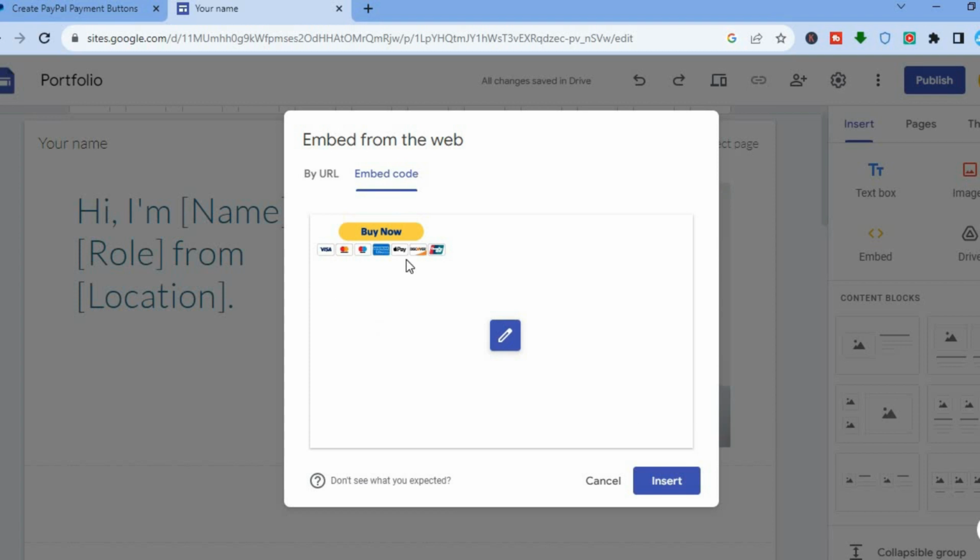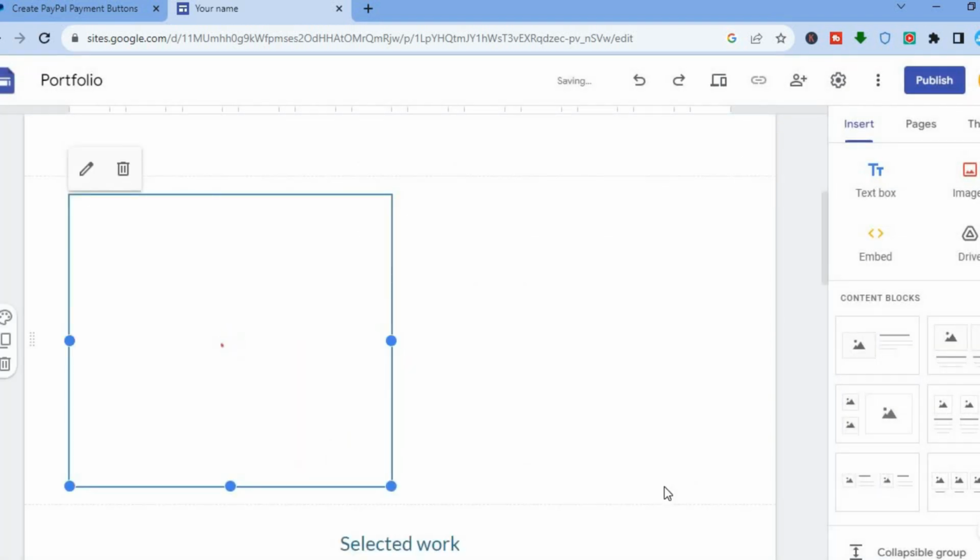Then you are going to see a preview of the button and you could tap on insert. And you can see the button right there.